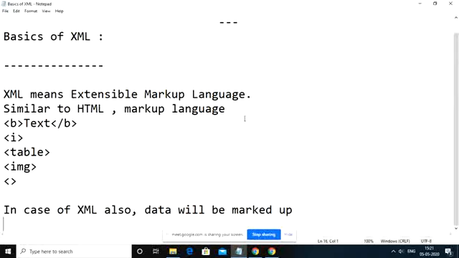Okay, but in case of HTML language, it is going to be mostly focusing on how your data should look to the user. How you want to represent your data to the final user, that will be the focus of the HTML language.